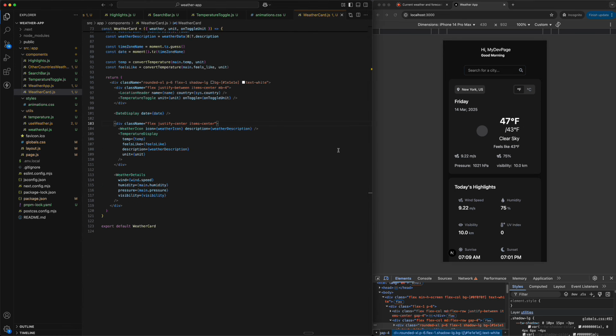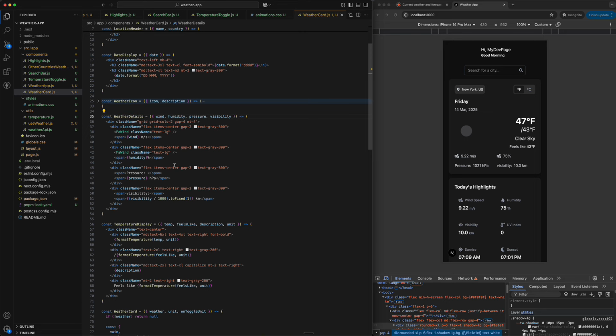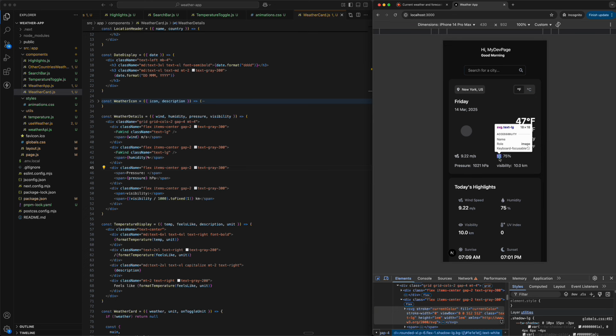Okay, so I think this is happening because we need to justify between. Okay, I think that looks better. And then for this one, we can also do text right. So let's see, where could that be? That might be in the weather details here, actually. So let's check it out. So let's try text right. Hope that didn't work. So let's see which one this is.